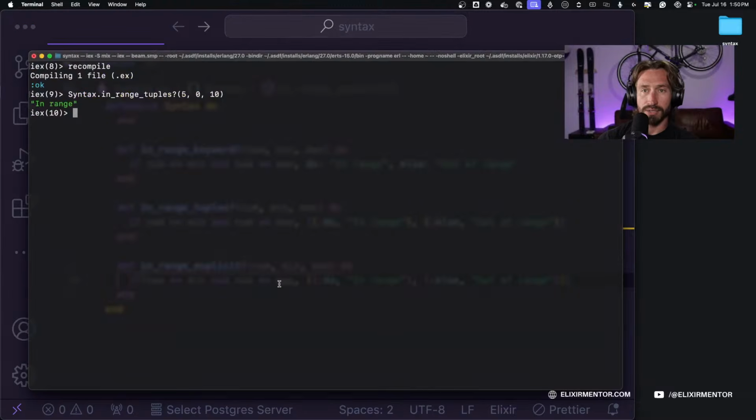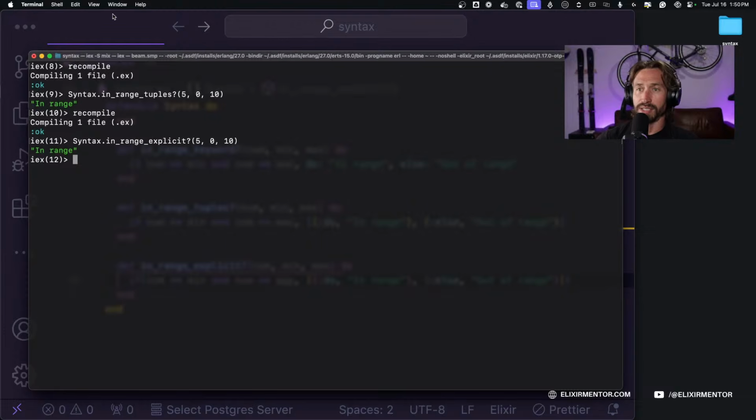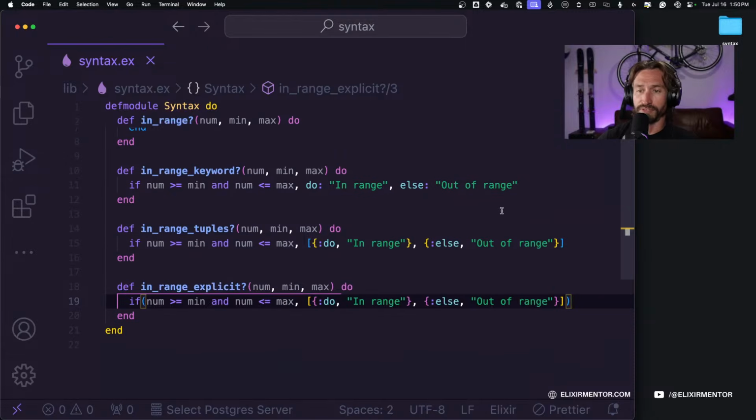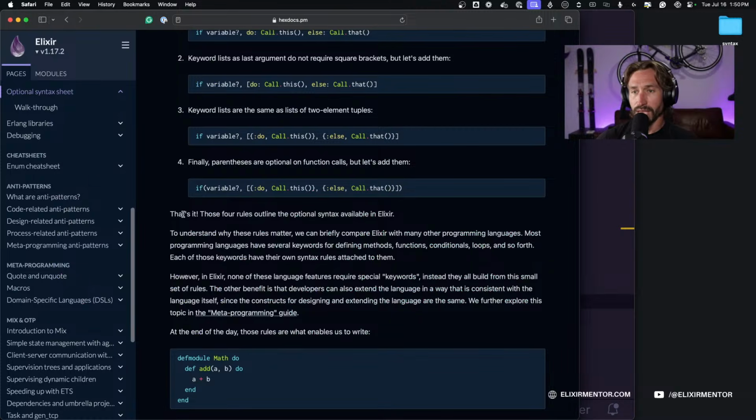So there we go. And now when we run this, it's going to return the same results. So let's go back to our IEx shell and recompile. And now if we call syntax.inRange and we call our explicit function, with 5 as our number we're checking against, the minimum 0, the maximum 10, there we go. So that is in range. So we just saw, I don't even know, 1, 2, 3, 4, 5 different ways to write the same function. So that's pretty cool. So that's it.